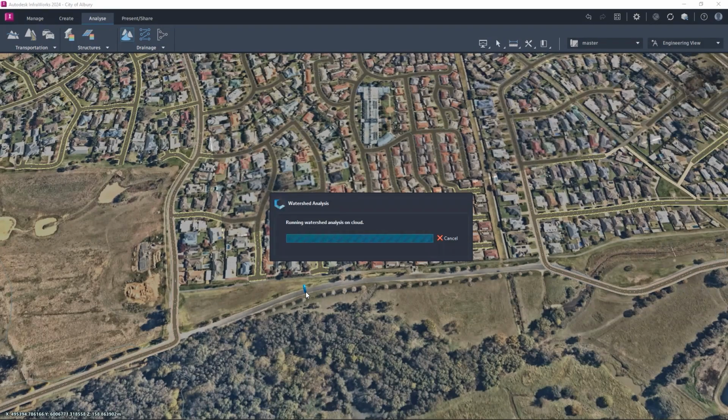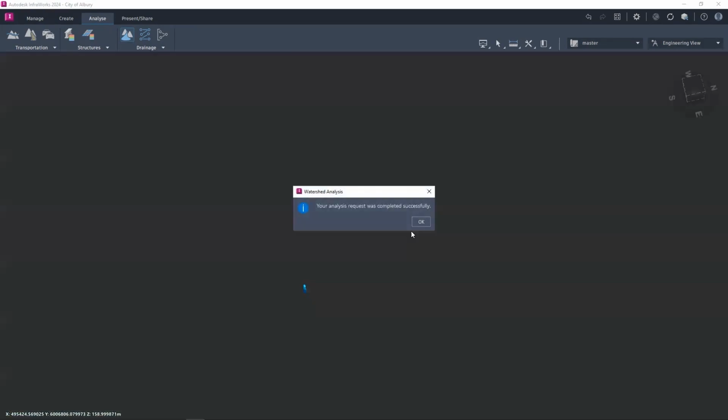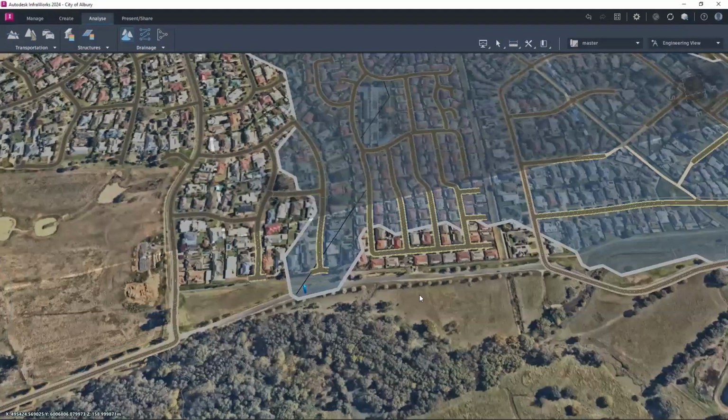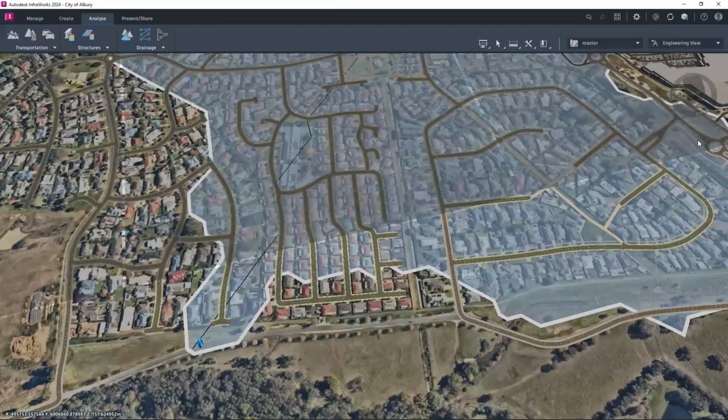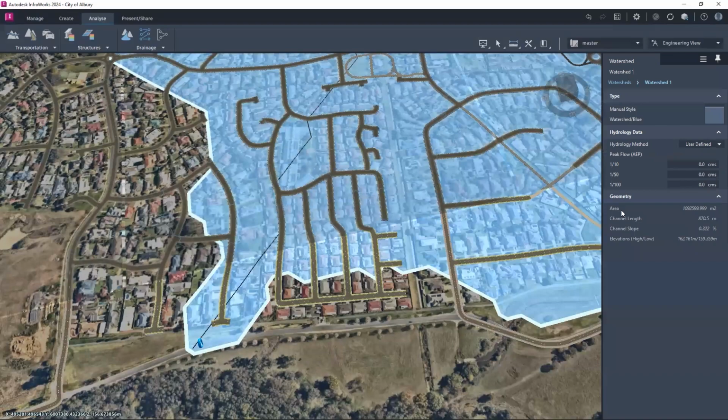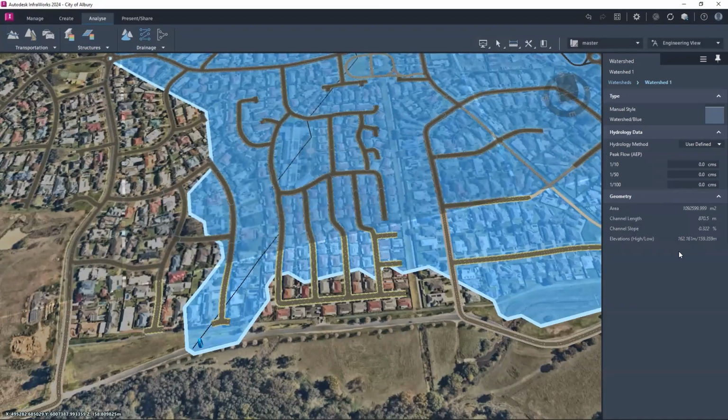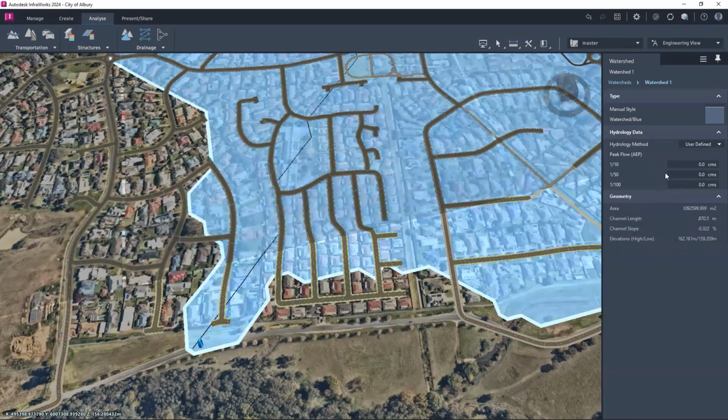So once this is finished, what this will give us is a polygon similar to that you're seeing on the screen, where you have an area. You'll also see here that we've got some streams that it's generated, some high and low elevation, and so on.